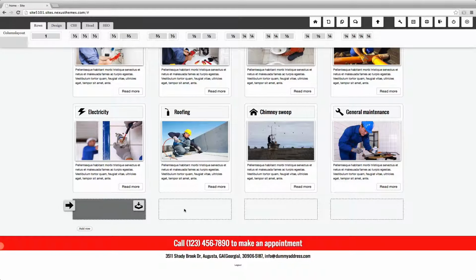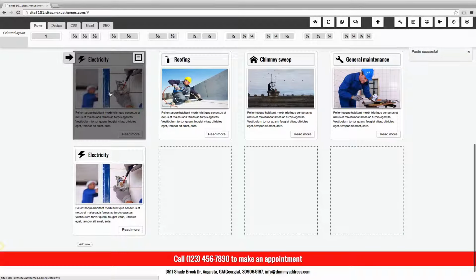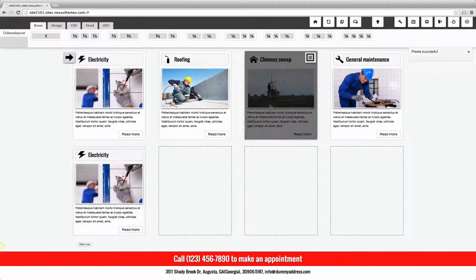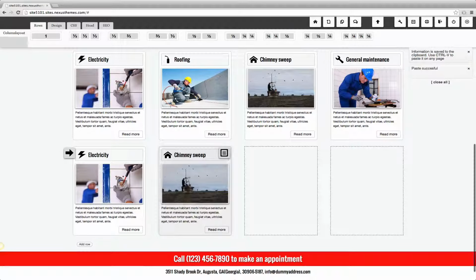If I now hover over one of these existing spots and hit Ctrl V, you can see that all information from this existing service is now replicated. It's cloned, it has made a copy to the bottom section here. And it would work from any place. I will hit Ctrl C here for the chimney sweep and I can paste it over there.